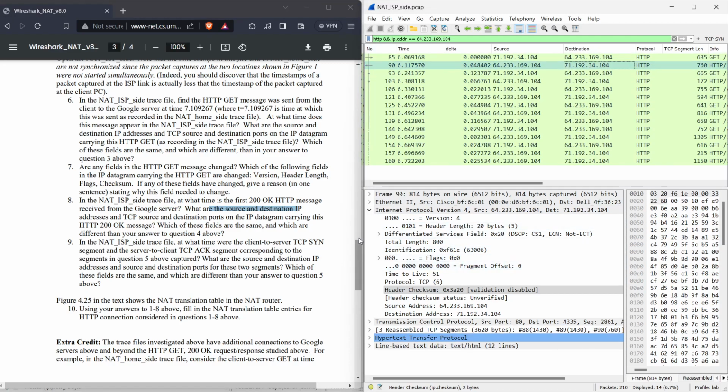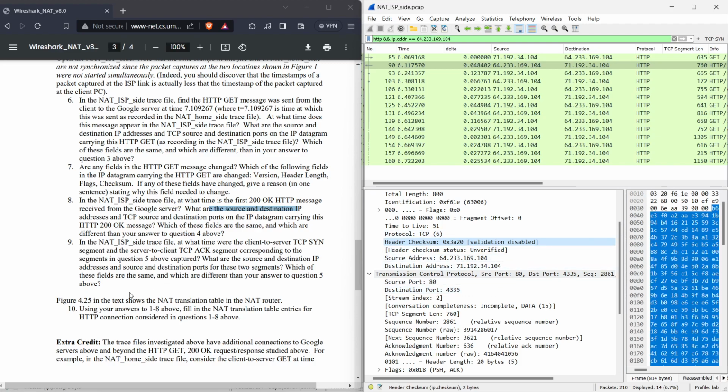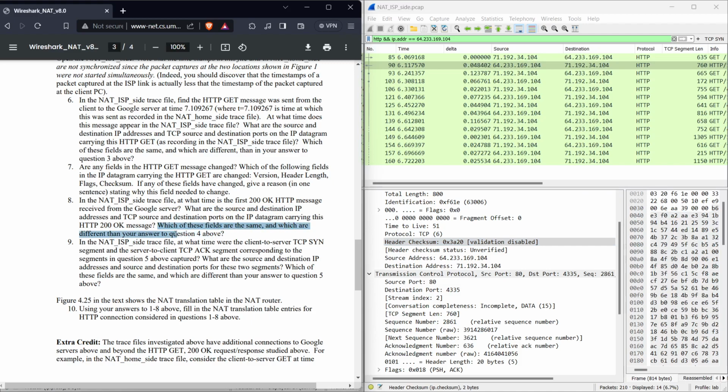We go to this OK message. The source IP address is 64.233.169.104 and the destination address is 71.192.34.104. The source port is 80 and the destination port is 4335. Which fields are the same and which are different?